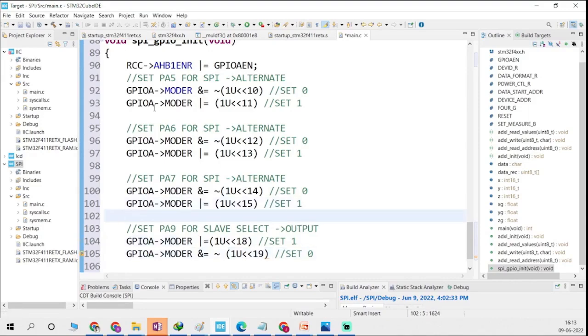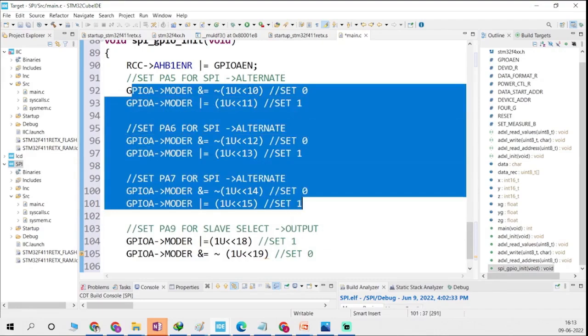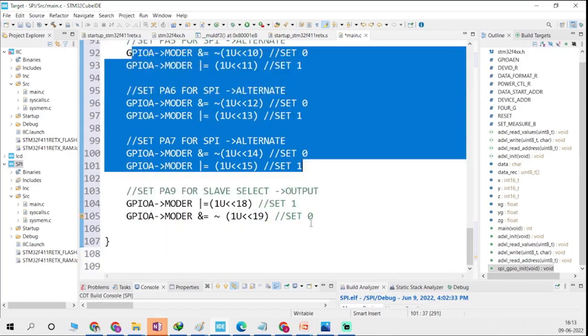All this GPIO should be for the alternate mode, because the alternate function is SPI. So we have to set that for alternate function. This is the code for setting. 1, 0 is the code for setting that to alternate function. So we have set PF to 1 0.